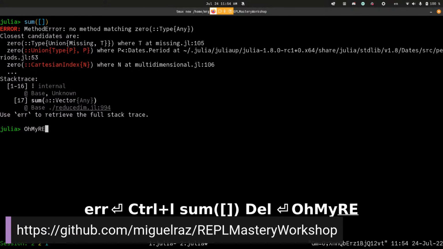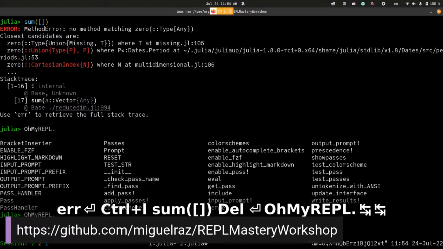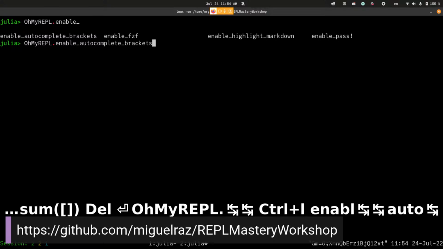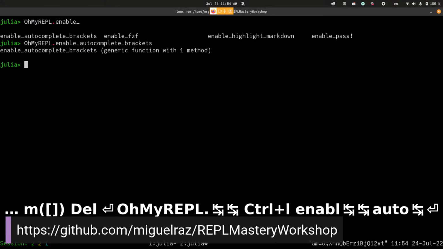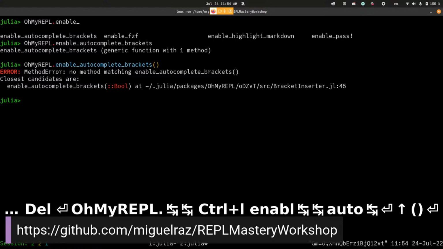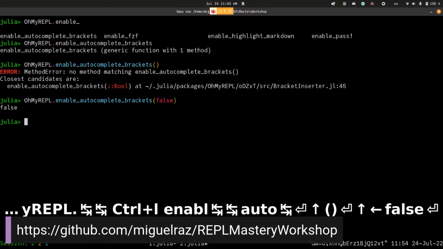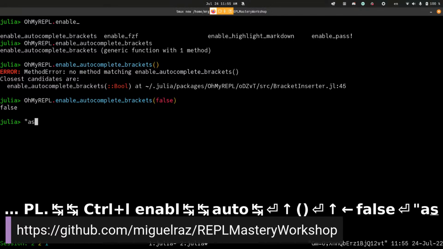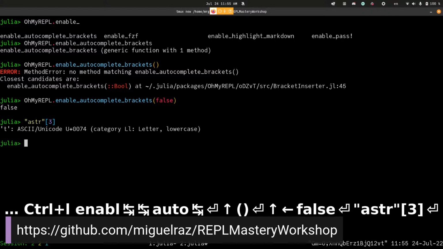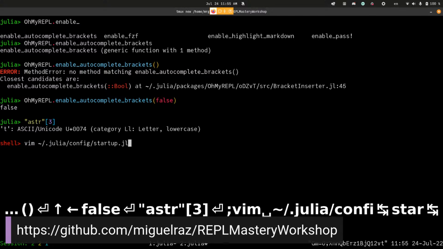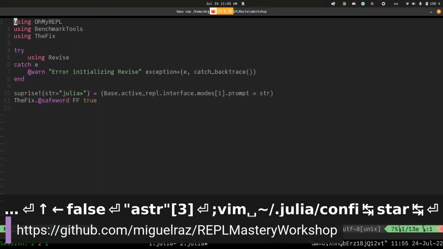By the way, there's an OhMyREPL binding for enable autocomplete brackets, and you can set it to false. And so then you won't have stuff like ASDF, ASTR. There we go. Yeah, I'll do that because I find that super annoying. OhMyREPL enable autocomplete brackets false.